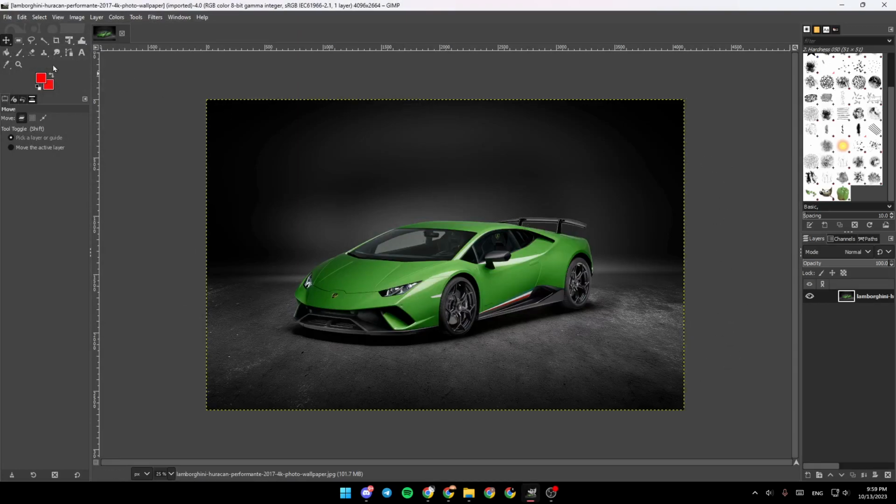So as you can see guys here in the left side of your screen, you're going to find all of the tools that you will need in order to edit your image. And here in the top, you're going to find also some tools.